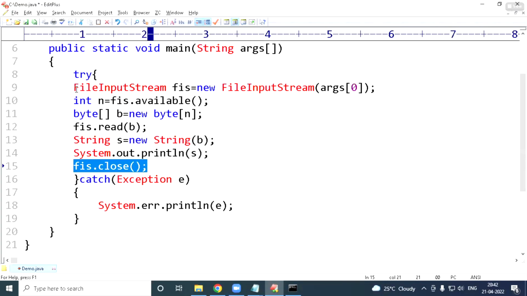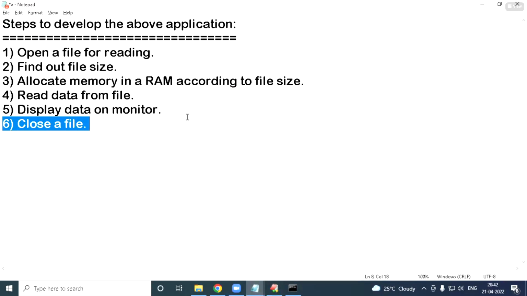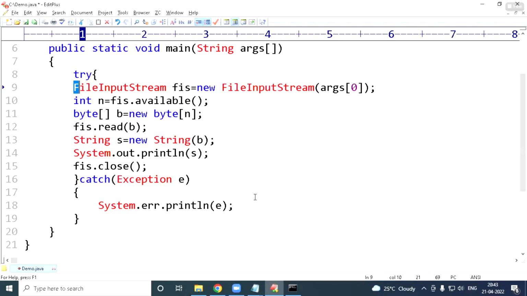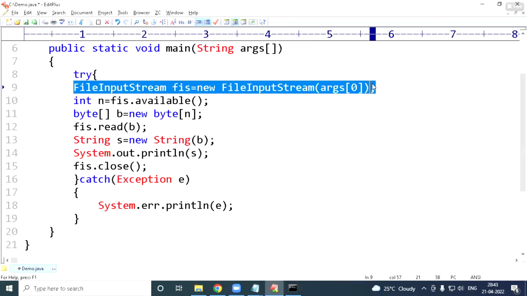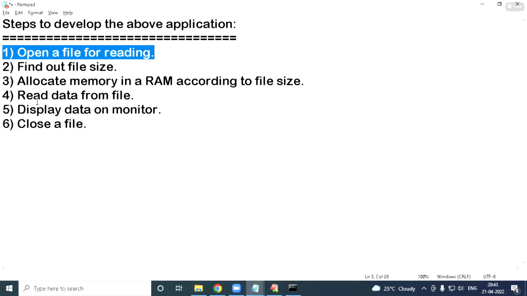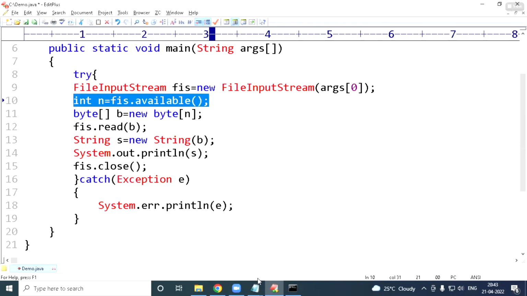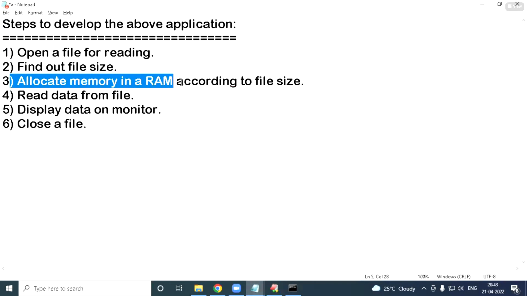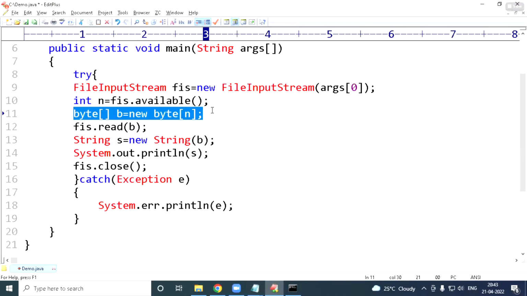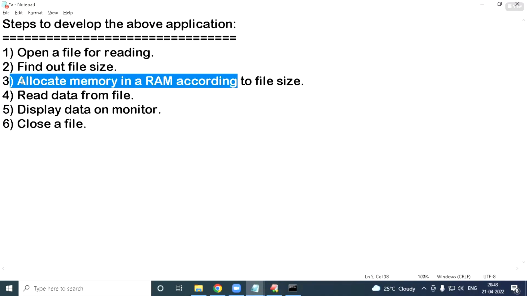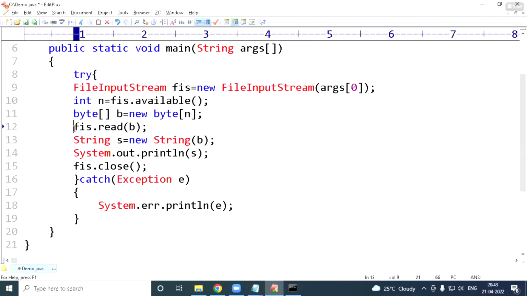Okay, file open. These steps are also given. What we did first, what we did, all this. See, first we opened the file with this line. Next, find out the file size. This is nothing but the second step. Allocate memory in RAM. This is nothing but the third step. Next, read data from file. Reading, converting into string, displaying, closing. Like this. Okay.